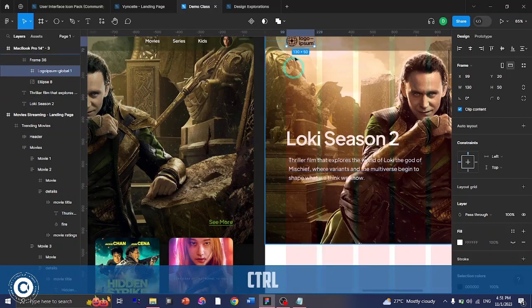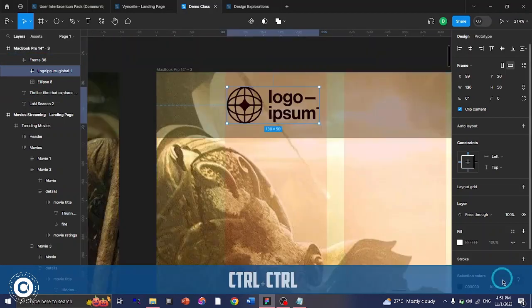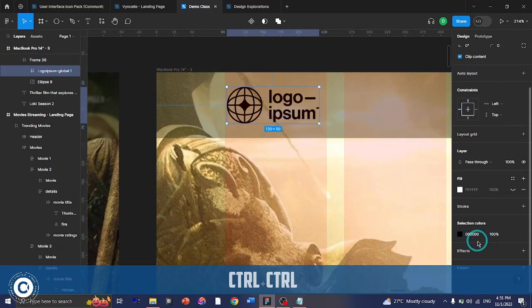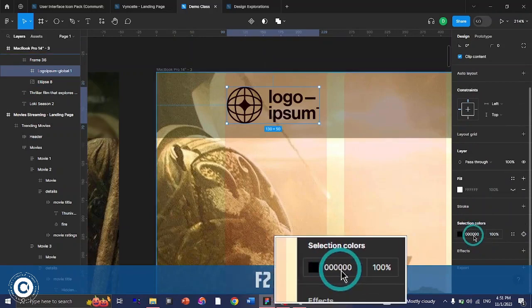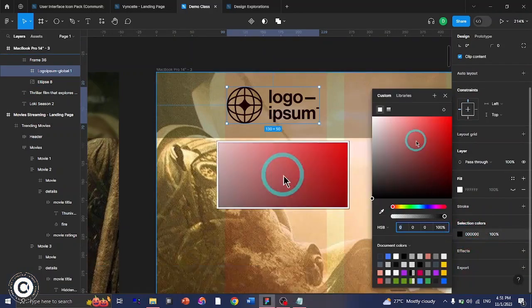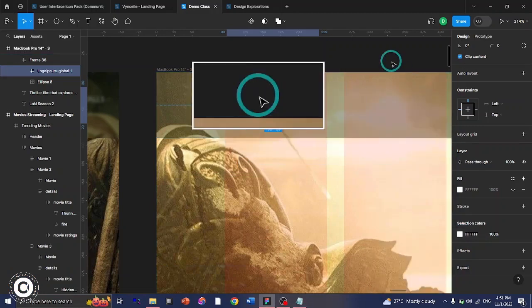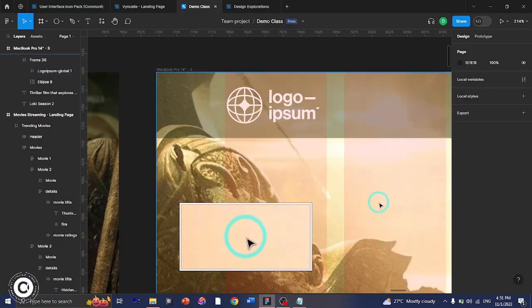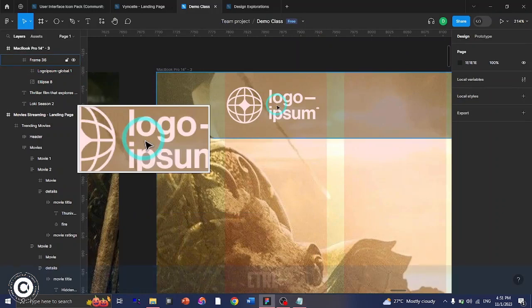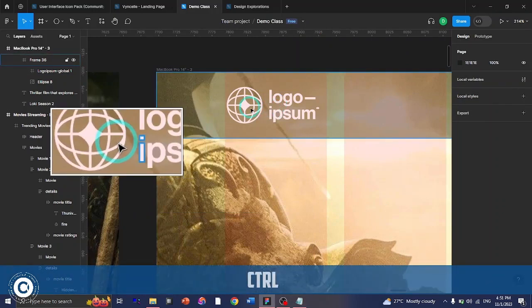From black, I'm going to change it into white. So come to the selection colors down here. Then I click on that and then drag to white. Okay, very simple. I don't need to use fill, just click on the color. Then I have it. All right.